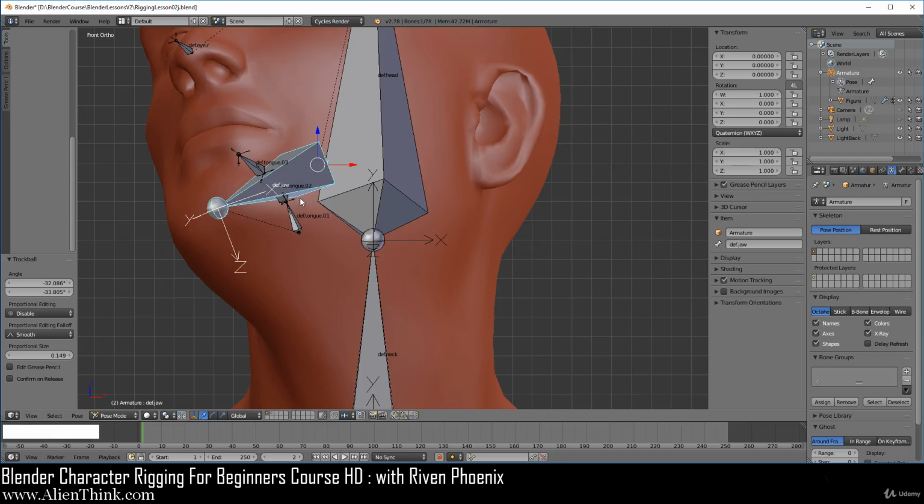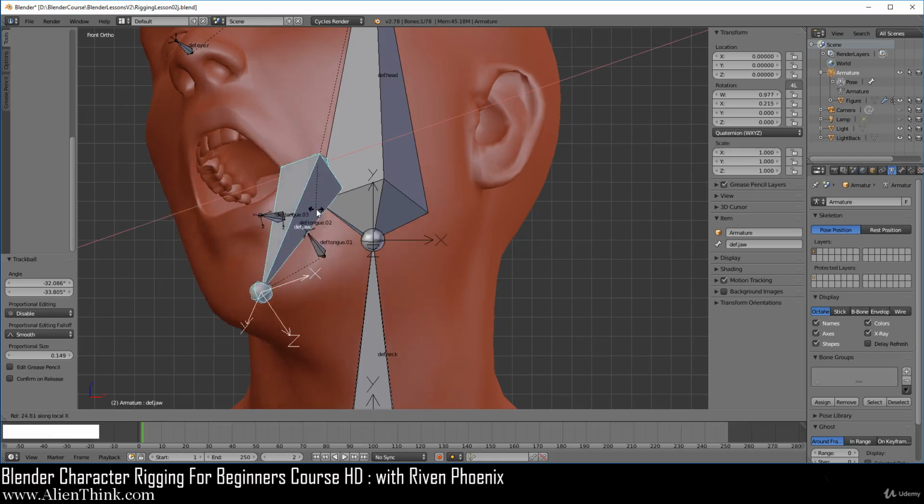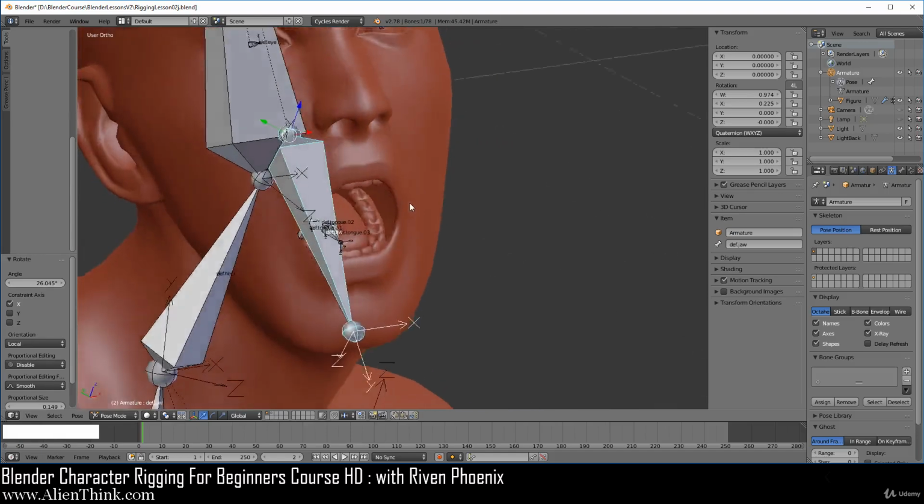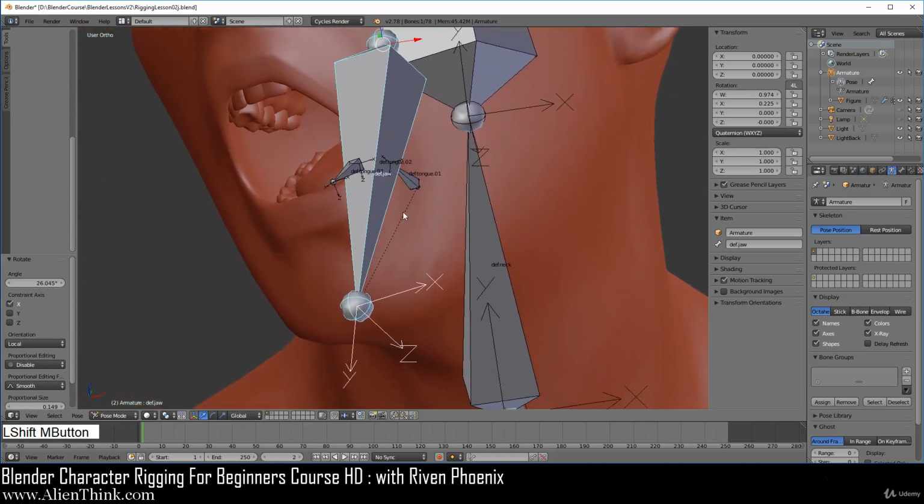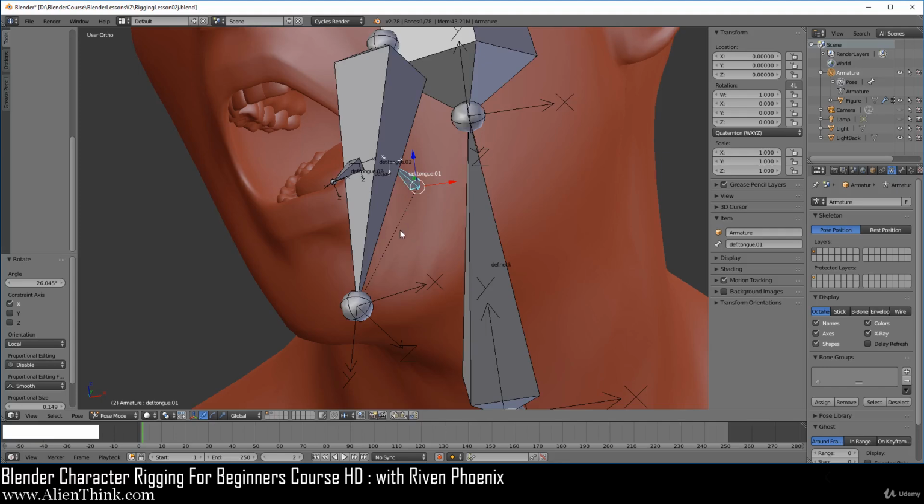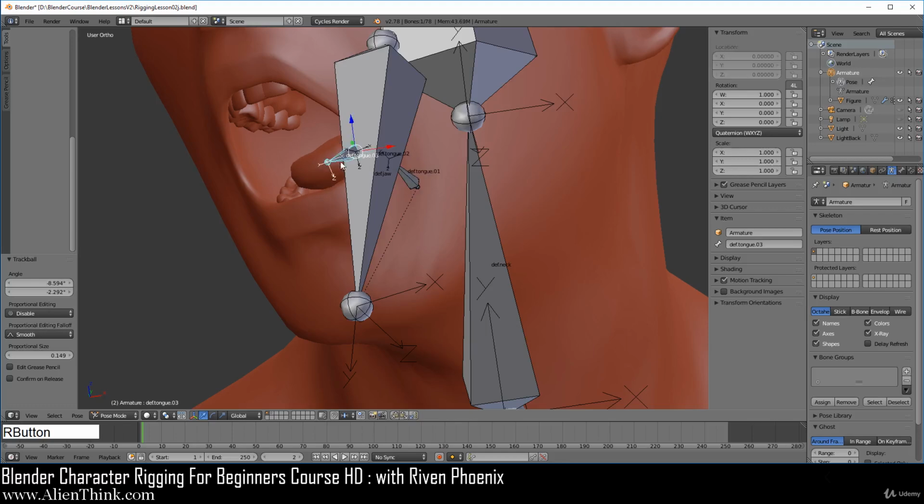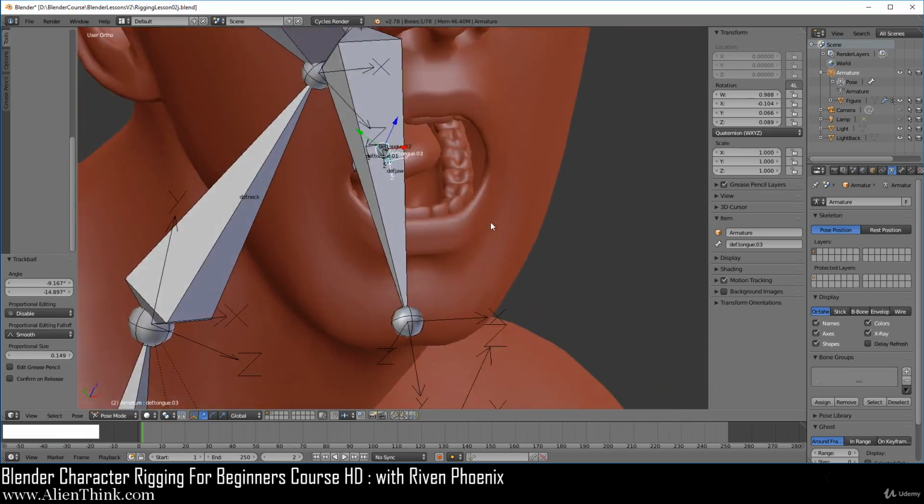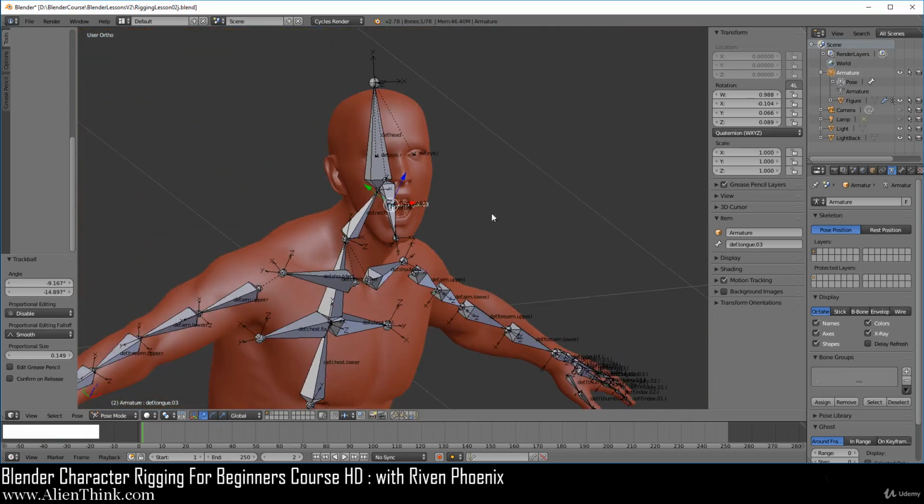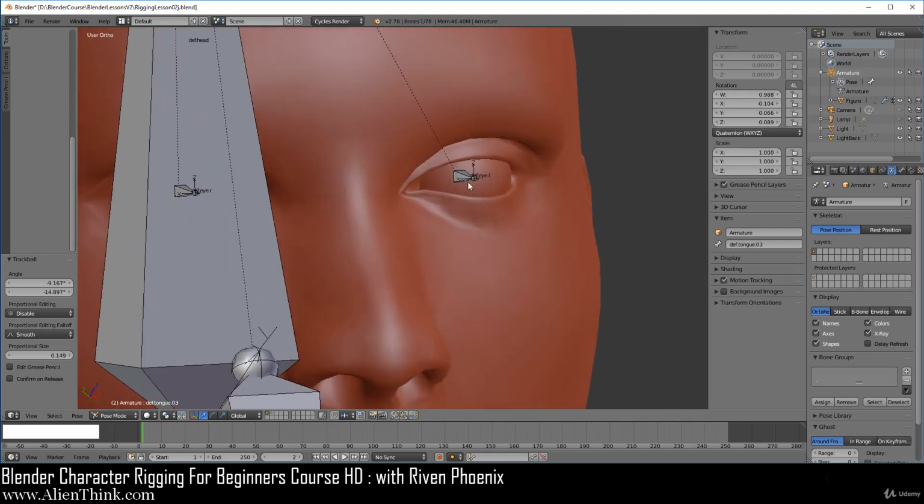Click over here, press the R key, press the X key 2 times to open up his mouth. You can see that this works over here. Now we can click over here, press the R key 2 times, just raise the tongue. And here we can position the tongue in any way that we want. This works really good. And over here, we of course know that the eyes are going to work. They do.